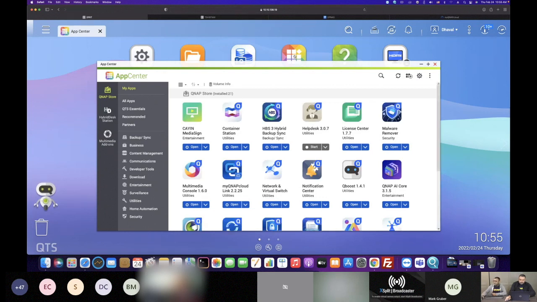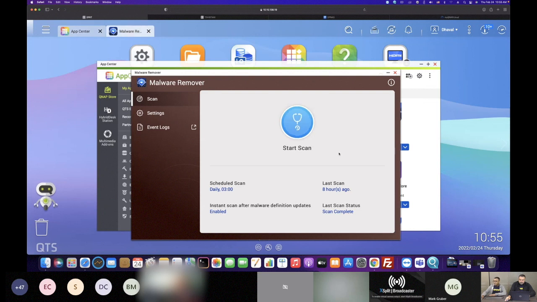First of all, the easiest one is Malware Remover. It used to be an application you had to install, but on the new firmware it's automatically installed on your NAS as soon as you create a volume. You do require a volume for this to work. Once you create a volume, QNAP will install Malware Remover. If you don't have this application, go to App Center and install it.